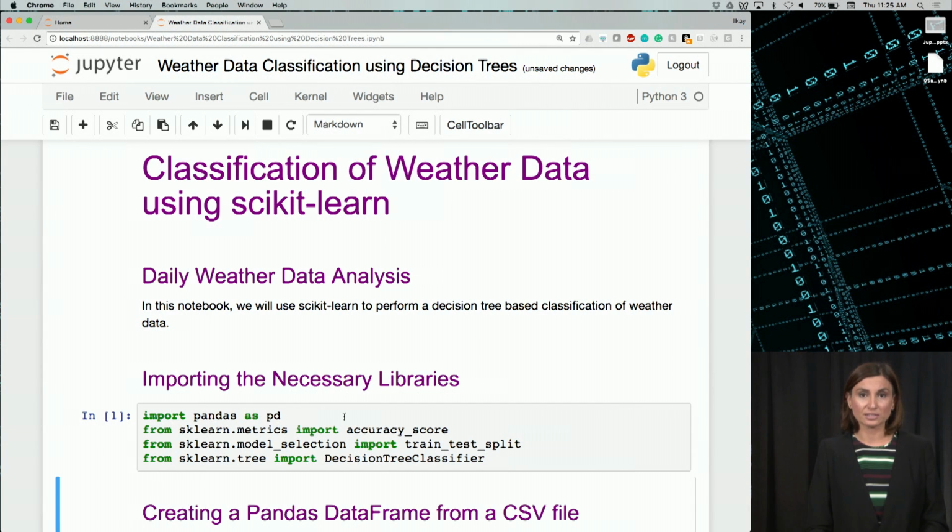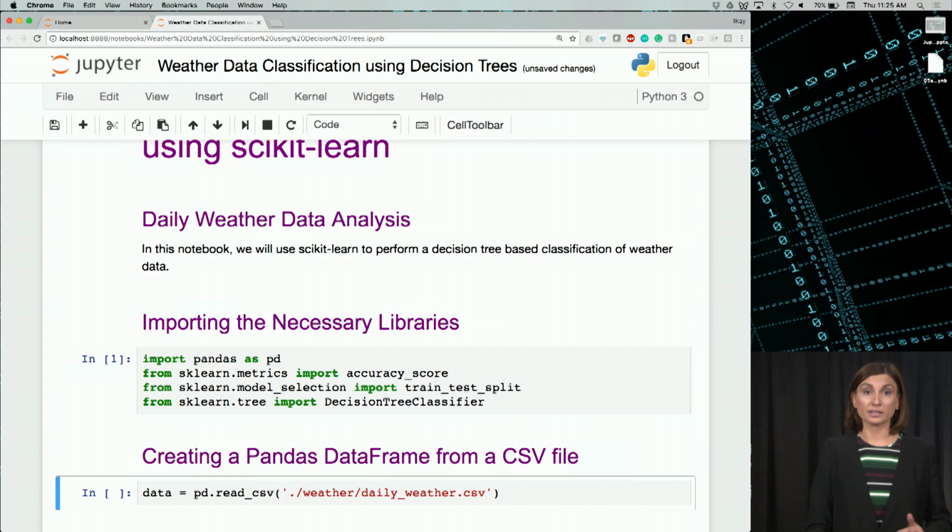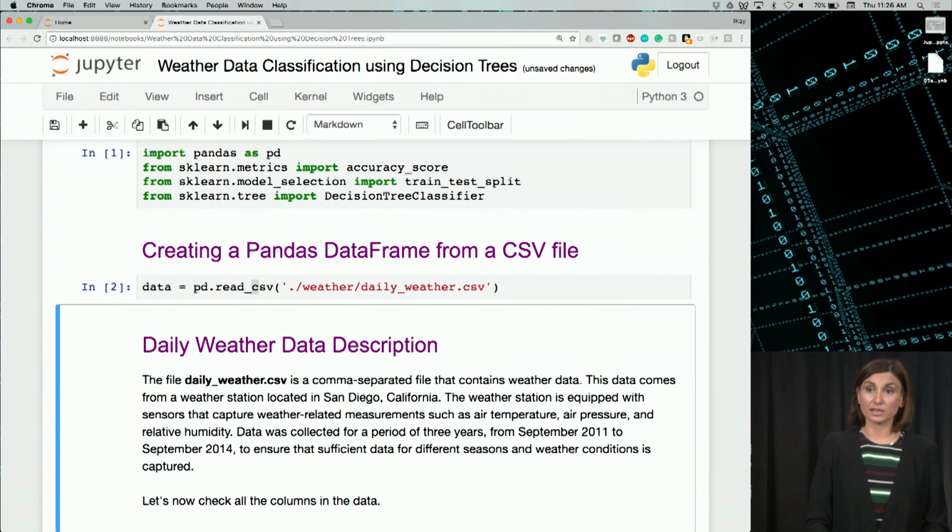So let's ingest the CSV file. Again, the CSV file is also given to you for this week in the folder called weather, and the name of the file is daily_weather.csv. You already learned this. We'll be importing this into a pandas data frame. We'll call that data using the read_csv function. So let's import our data.